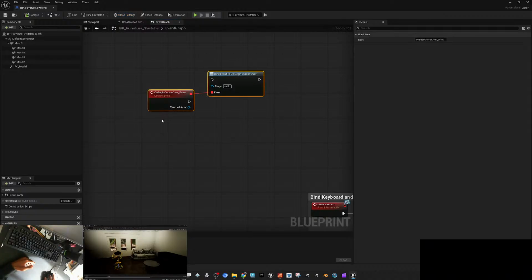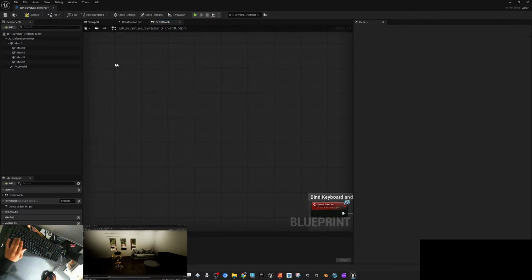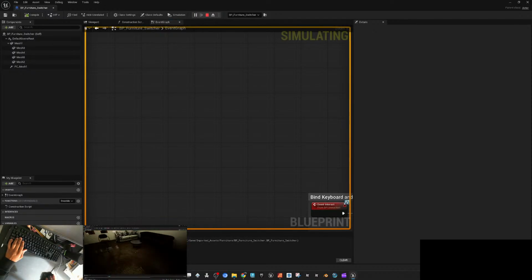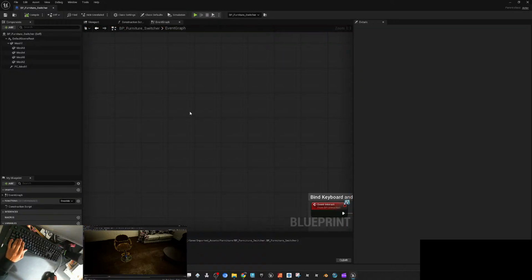I don't think I need begin cursor over event. So let me compile and save and then test this real quick just to make sure.